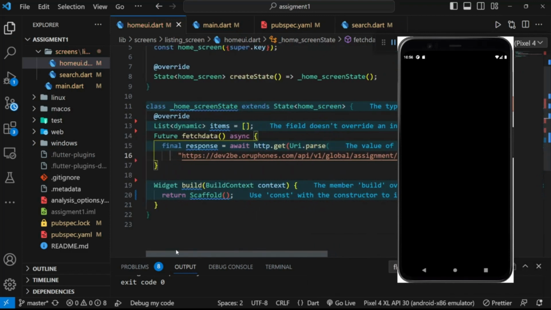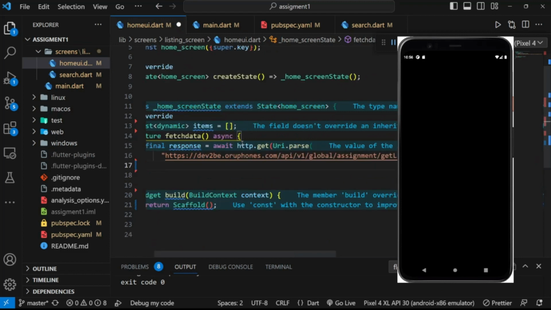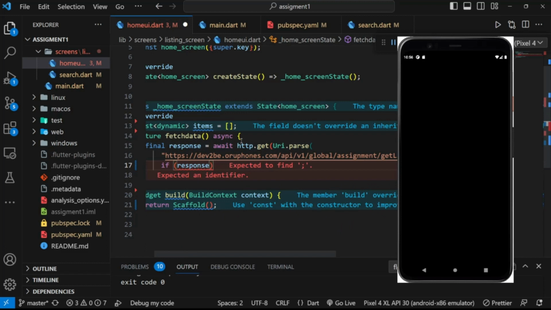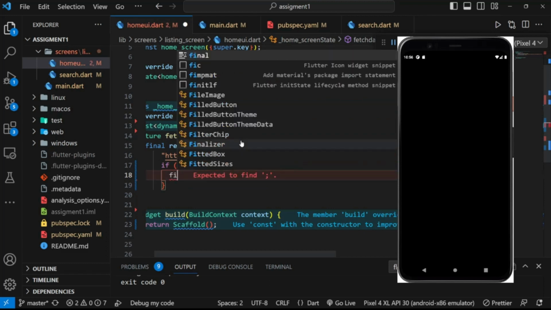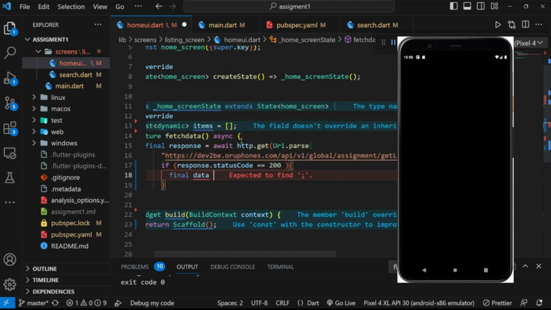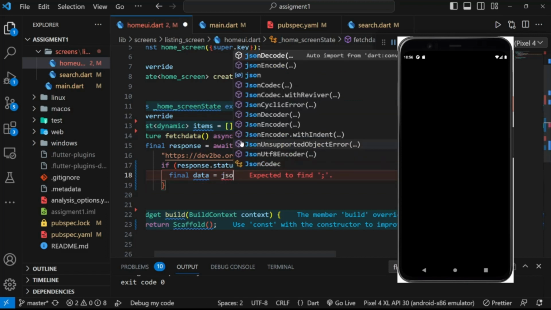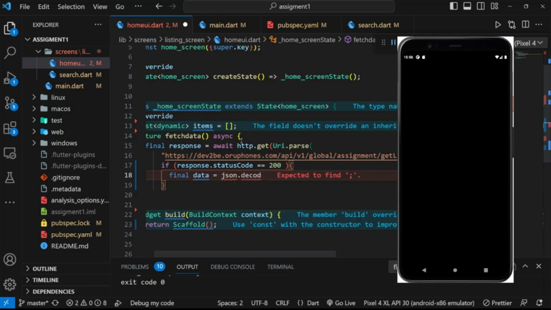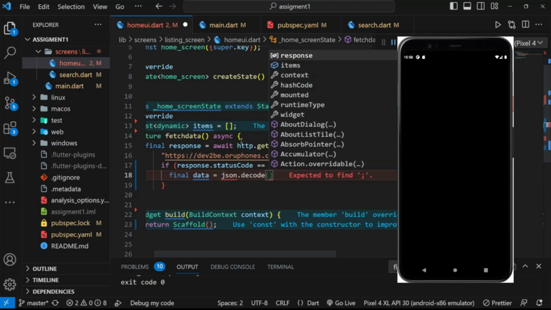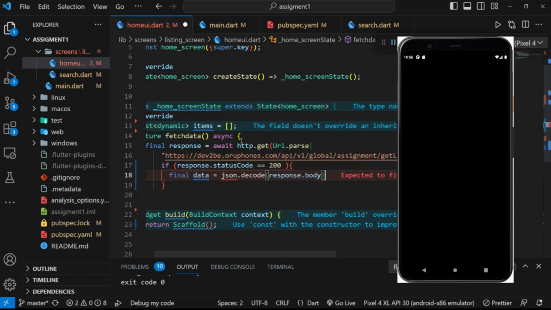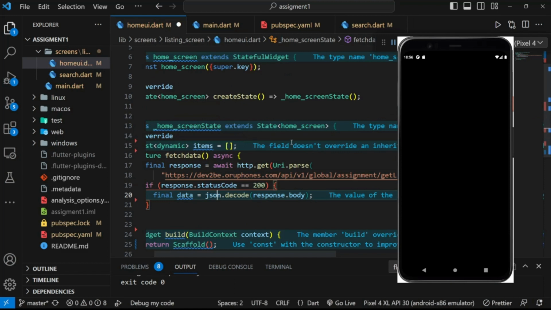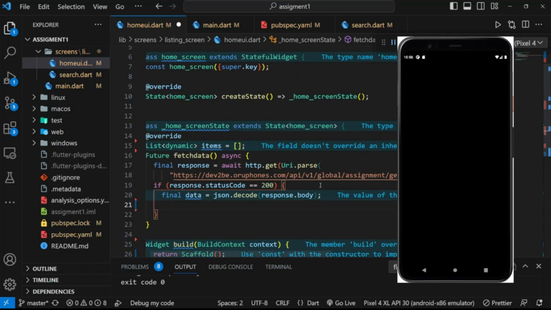Now we have to get the details, or the response, from the API. So let's write a condition: if response status code is equal to 200, we just want to store all the data from this API to a data variable. To resolve my error, I just imported the convert library. So we have all the data inside the data variable.